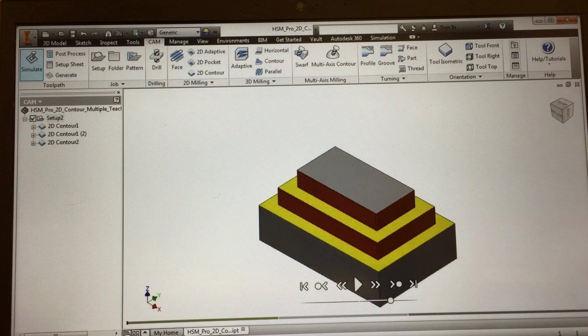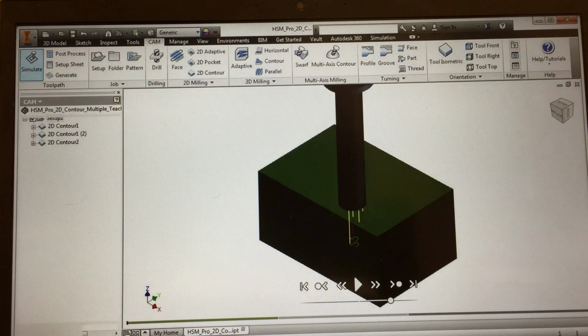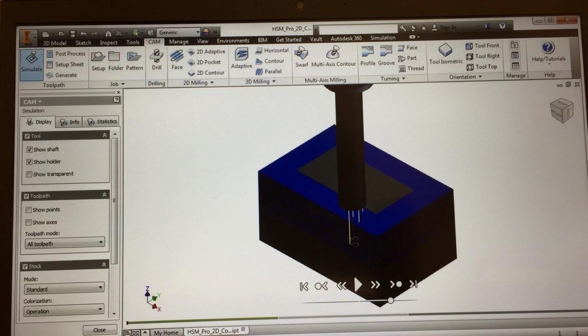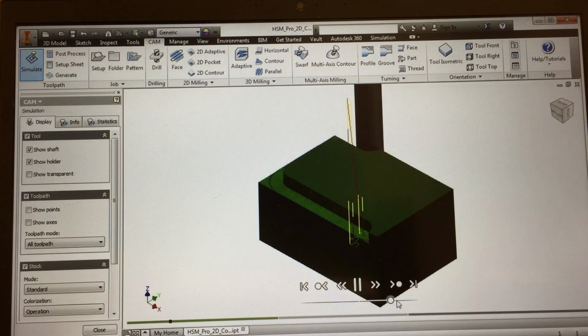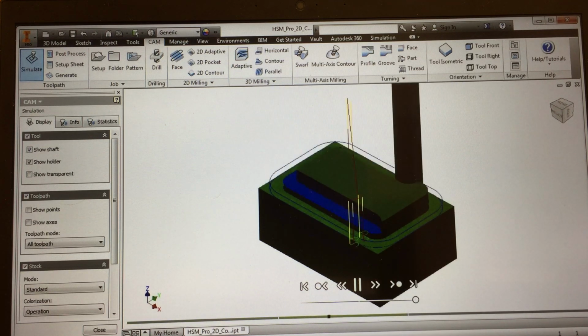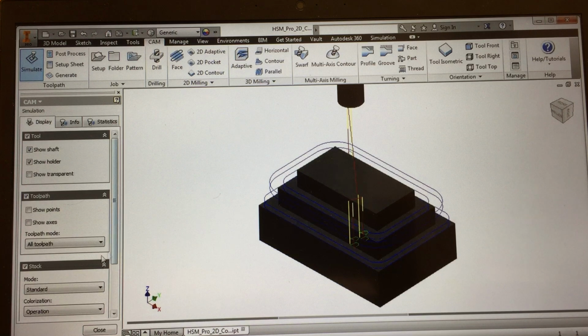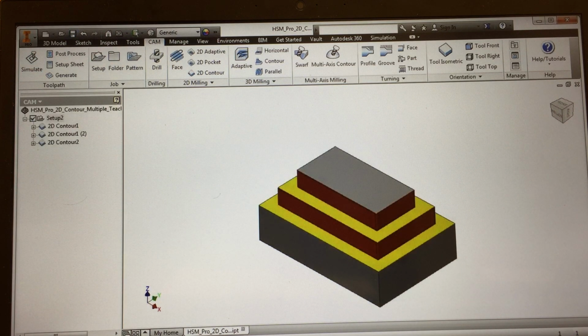Select Simulate. Select Play. The stock has been completely removed. Select Close and then Save. Continue on to the next presentation in this instructional series.